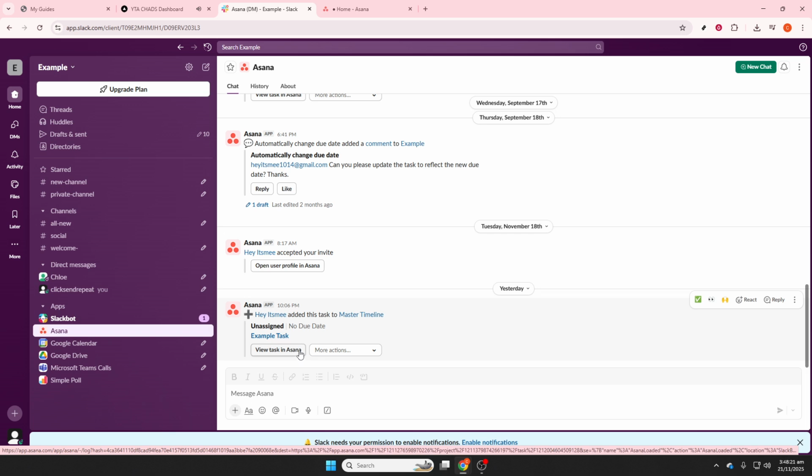A few quick tips to keep things smooth. If you can't find the apps section in Slack or the apps option under your Asana profile, your organization might restrict integrations. In that case, check with an admin to enable app installations.